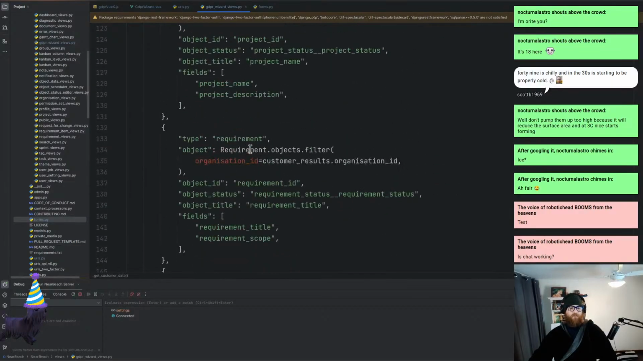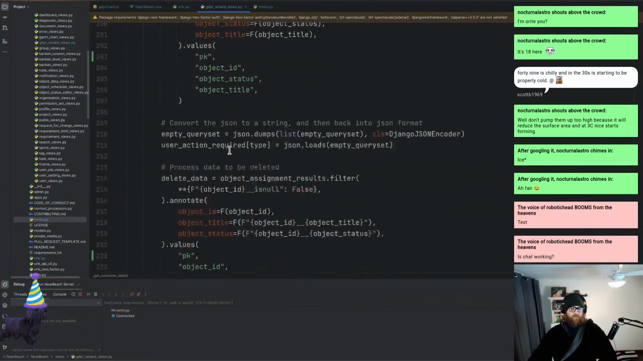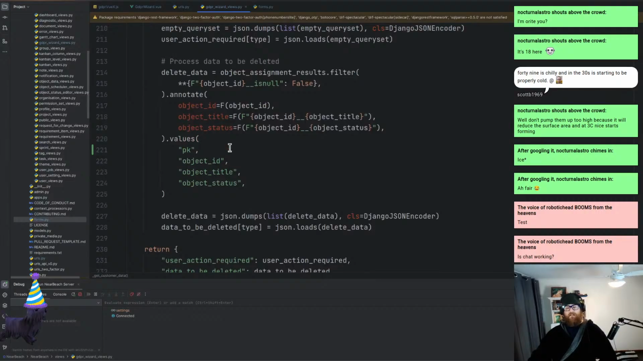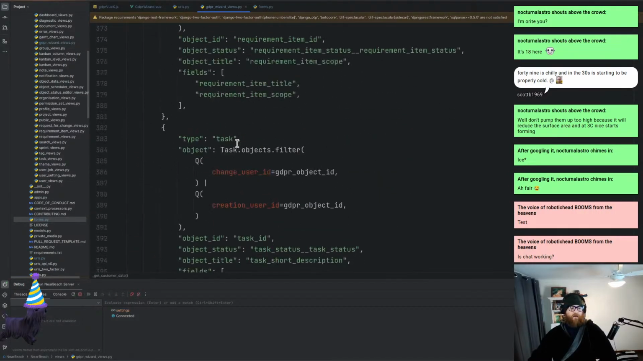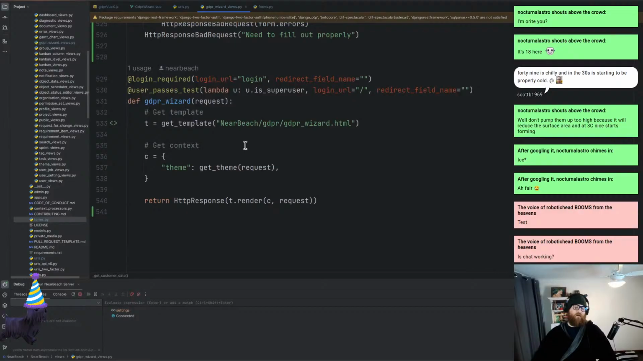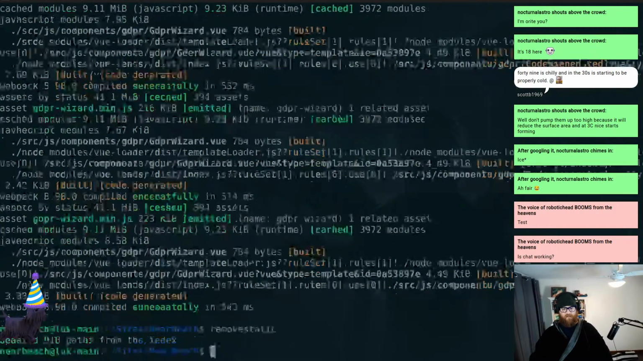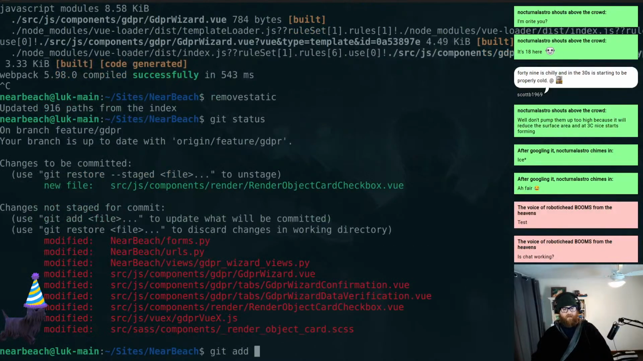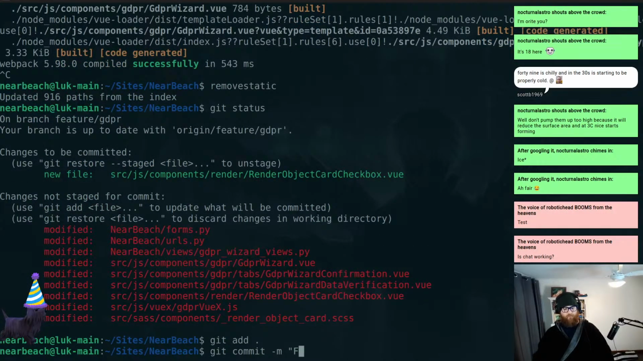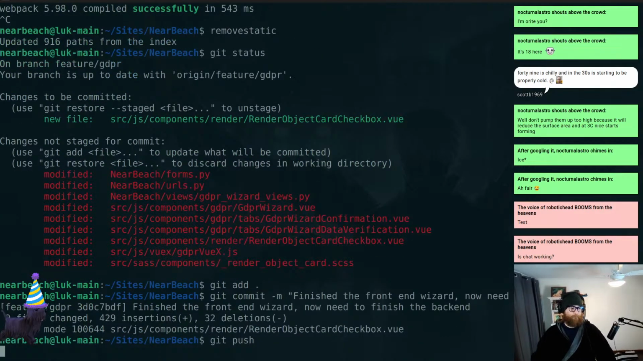And then we could potentially do something like this. So as you see, it's coming slowly together. We might have some code moving around and all that kind of fun stuff. Anyway, I'm probably going to call it there. But before we do, let's actually submit this code. Let's remove static. Let's go git status. So git add, and we're going to go git commit: Finished the front end wizard. Now needs to finish the back end. So we're just going to git push that.